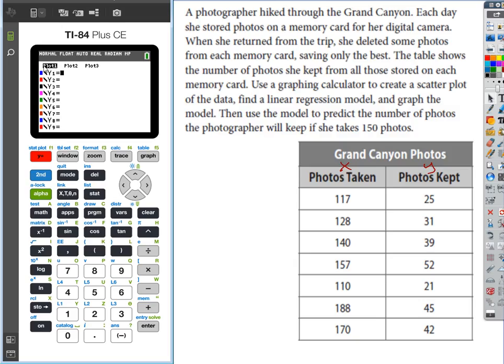The 3 plots that you can choose are at the top. Now, mine happens to be turned on. I'm going to turn it off so it looks like yours. So now nothing is turned on right now. But if I want to do a scatter plot, all I have to do is go up to plot number 1 and highlight it to turn it on. Okay. Now the calculator, we're telling it to graph the data that we input as a scatter plot.